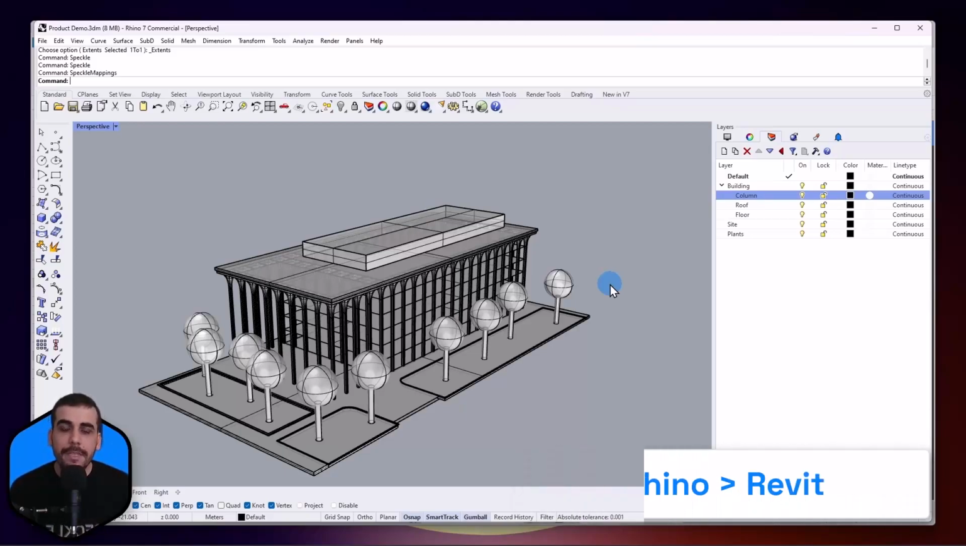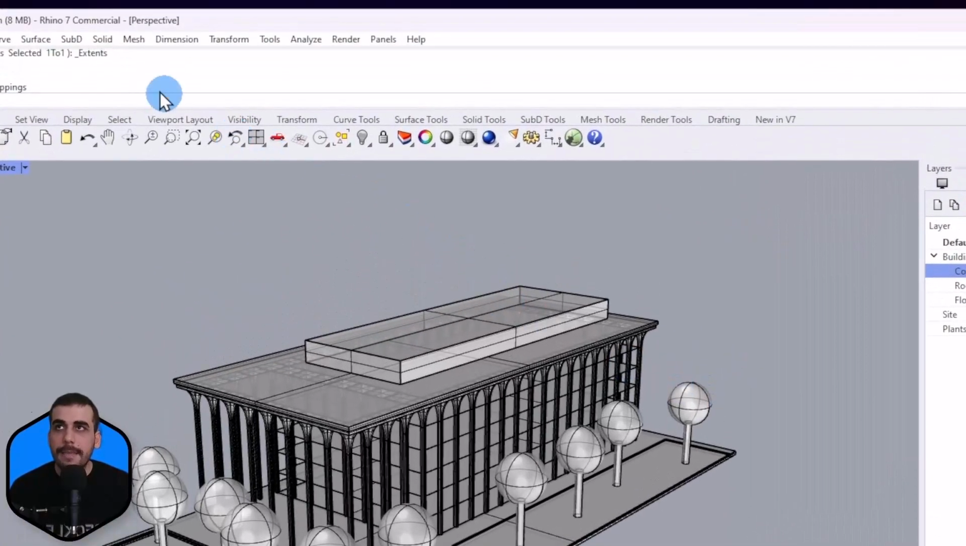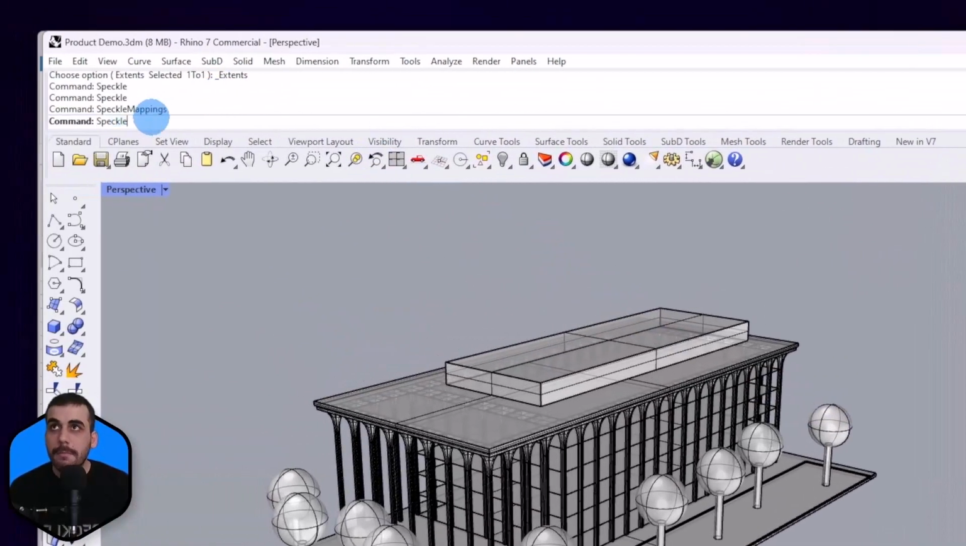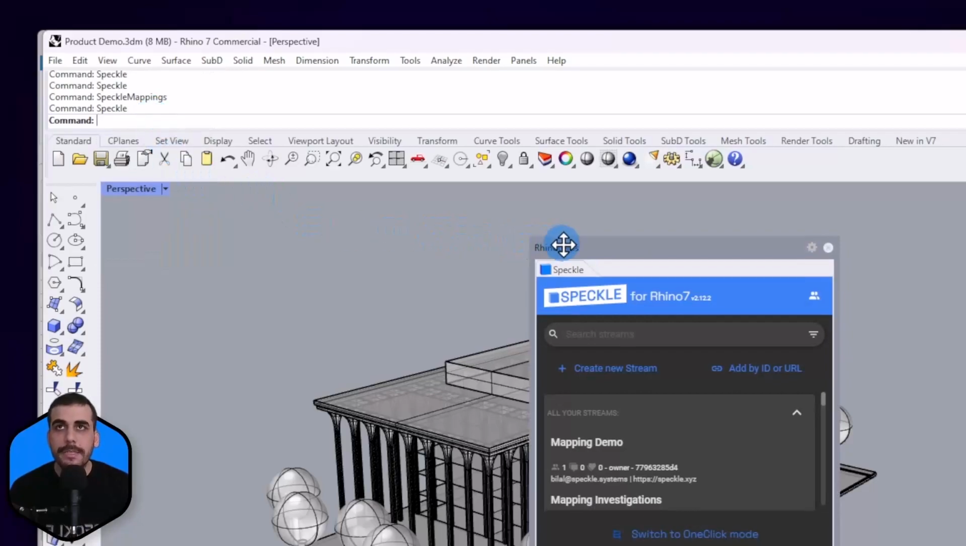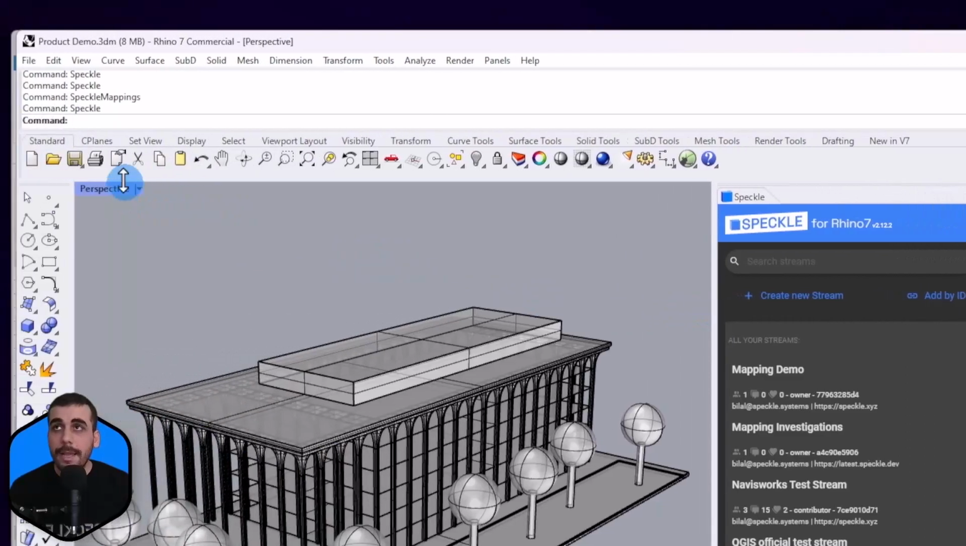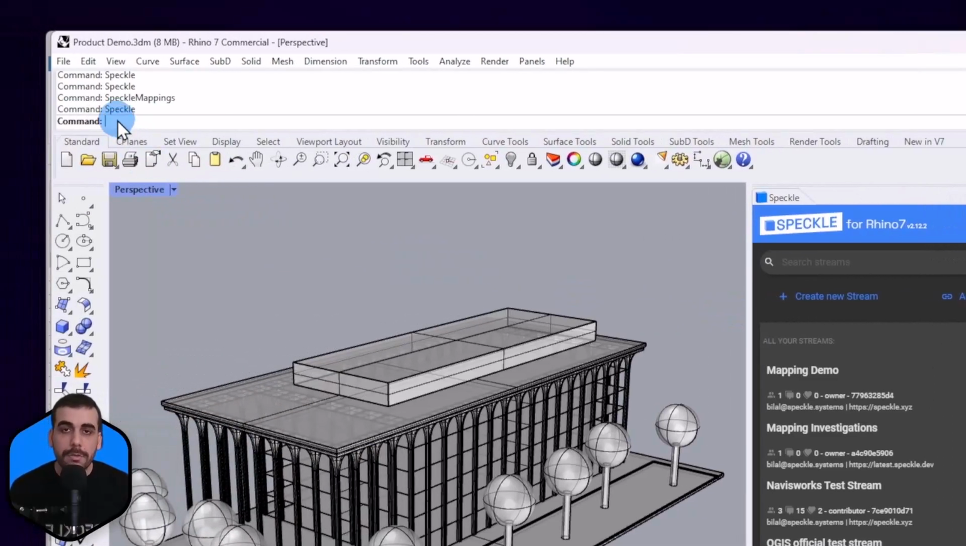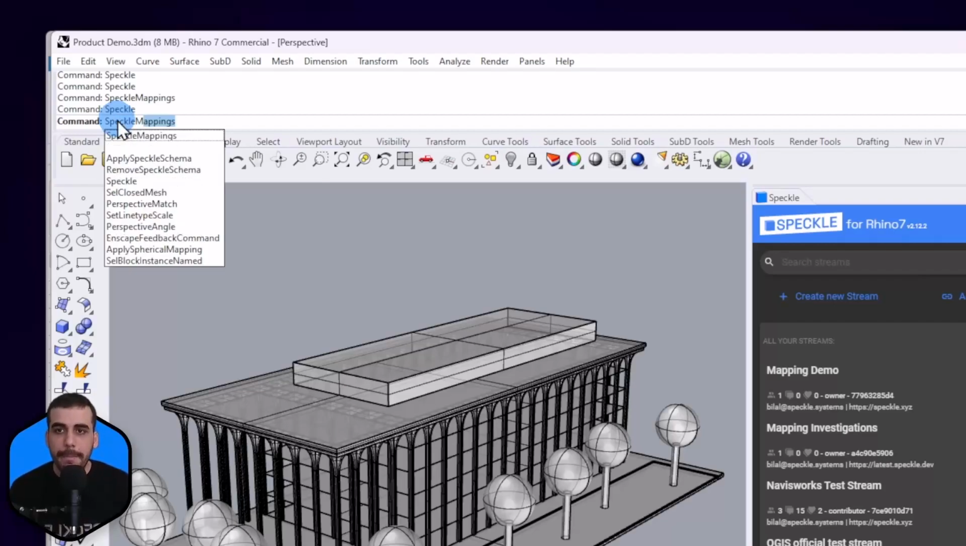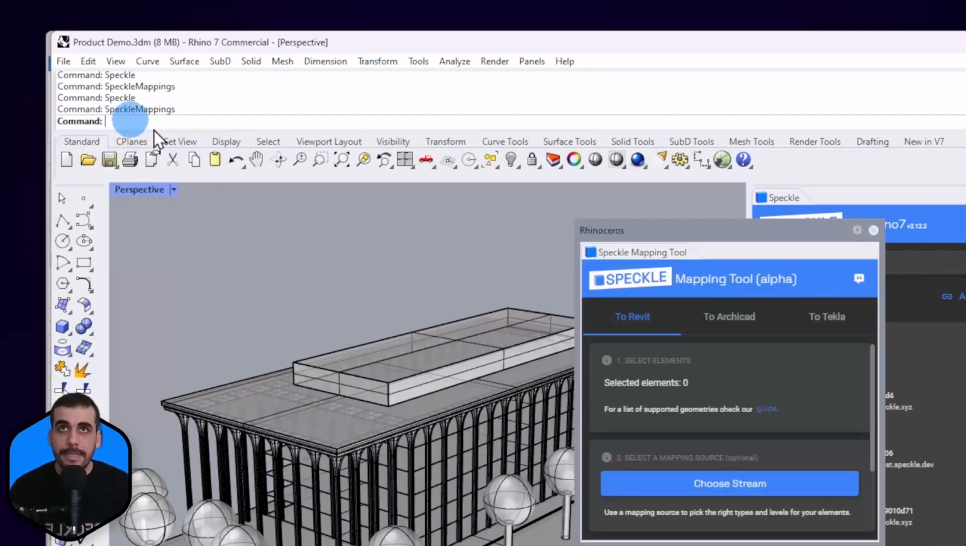So if you have the latest version of our Rhino connector, you'll actually already have the mapping tool installed. So without further ado, let me show you how it works in Rhino. So first, I'm going to enable the Speckle connector by simply typing in Speckle. Here it is. And I'm going to put it right next to the Layers tab. And if you want to enable the mapping tool, you simply need to type in Speckle and then at the end add mappings. Here is the mapping tool.